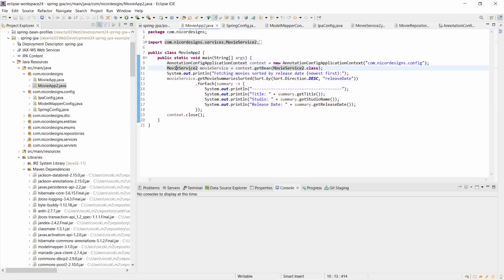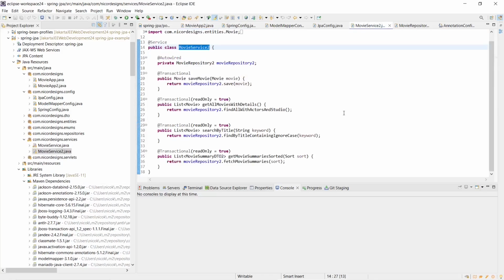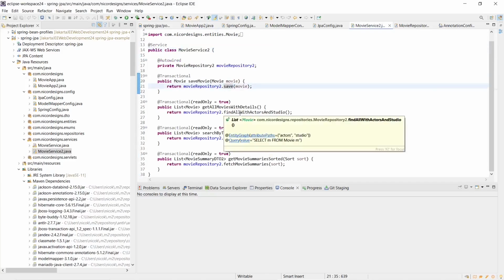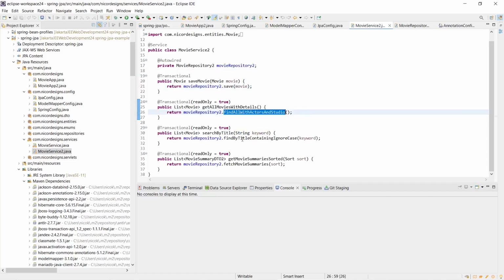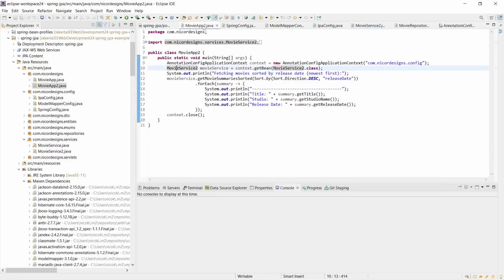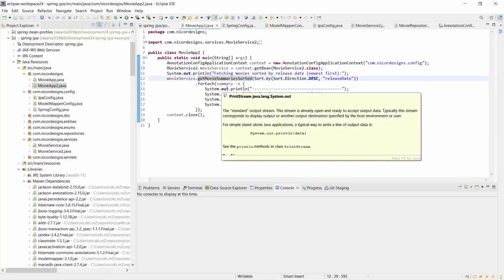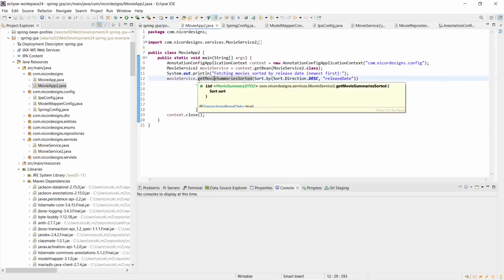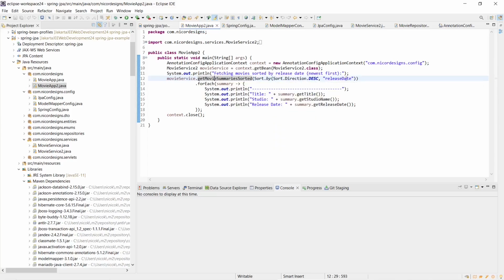And then we have our movie service 2. And here is movie save, find all with actors in studio, find by title containing, and fetch movie summaries by a sort. We go back. Here we do a fetch movies sorted by release date. So we do a movie service, we do a get movie summaries sorted by release date, and then we print all of that out. Here we pass in a sort of descending on release date.